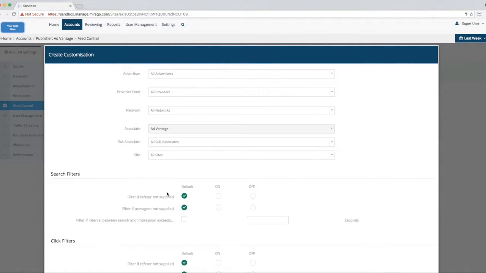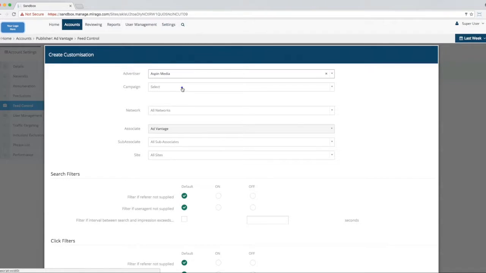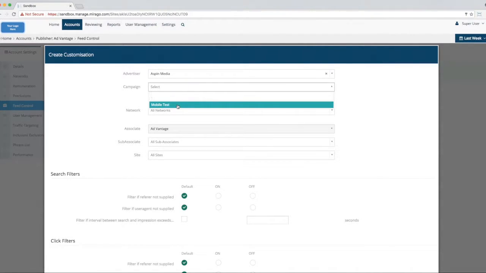If you're registering specific controls for an advertiser, search for your required account by typing the name in the box. So matching options will show. Any account campaigns will be auto-populated once the advertiser has then been selected. The same option is available for providers or feeds within the providers.